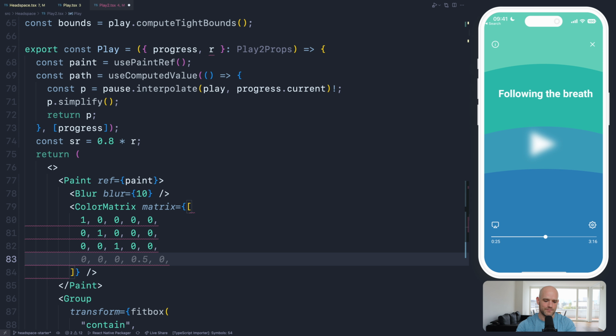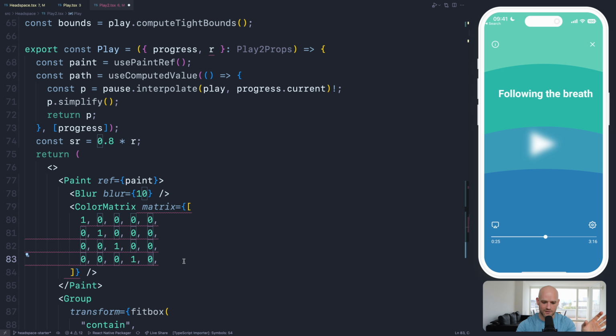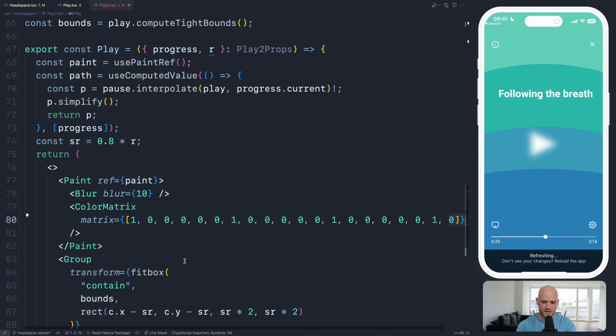Yeah. And here it says 0.5. I'm not sure why, but we know it's 1. So this is for the alpha value. This is the scaling of the alpha value, right? And this one is the offset of the alpha value. So to some of you, this should look quite familiar.